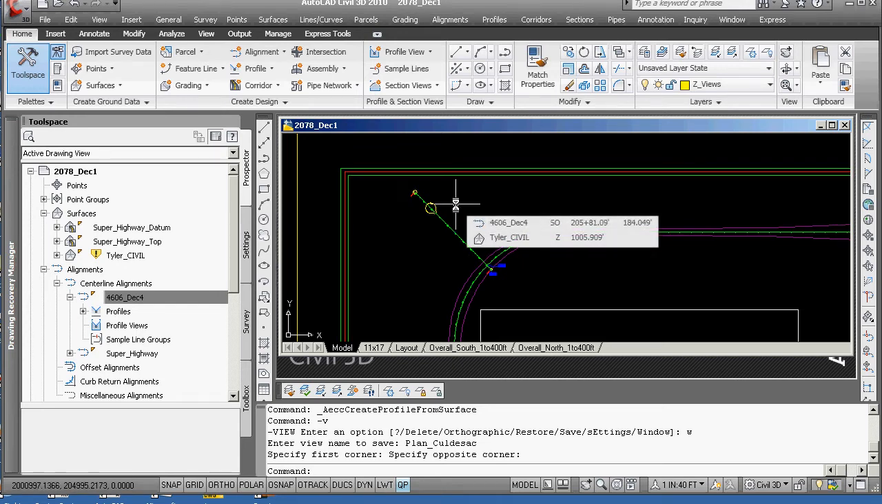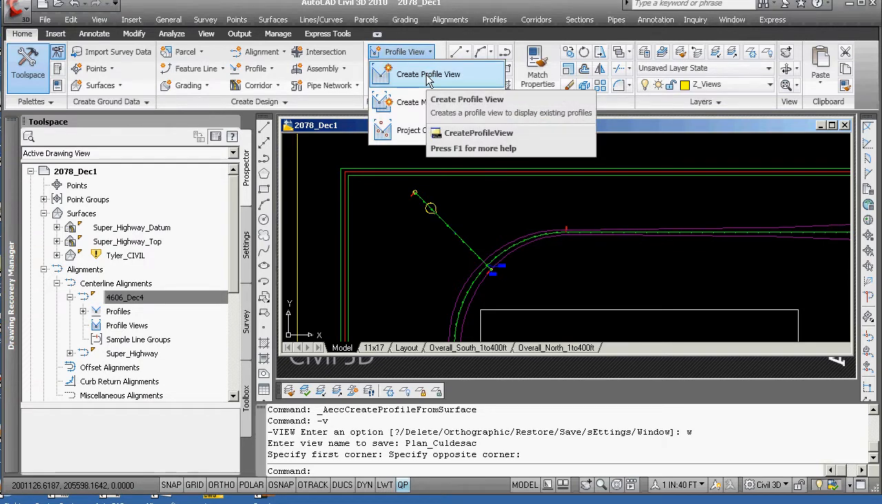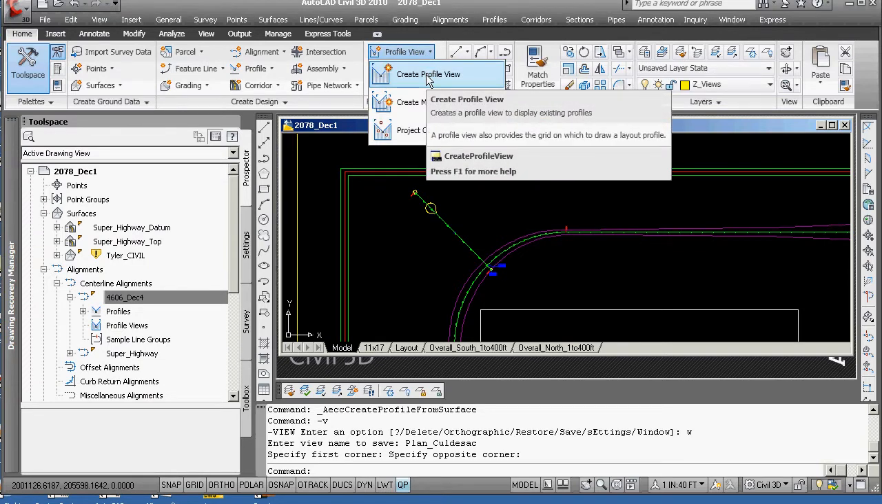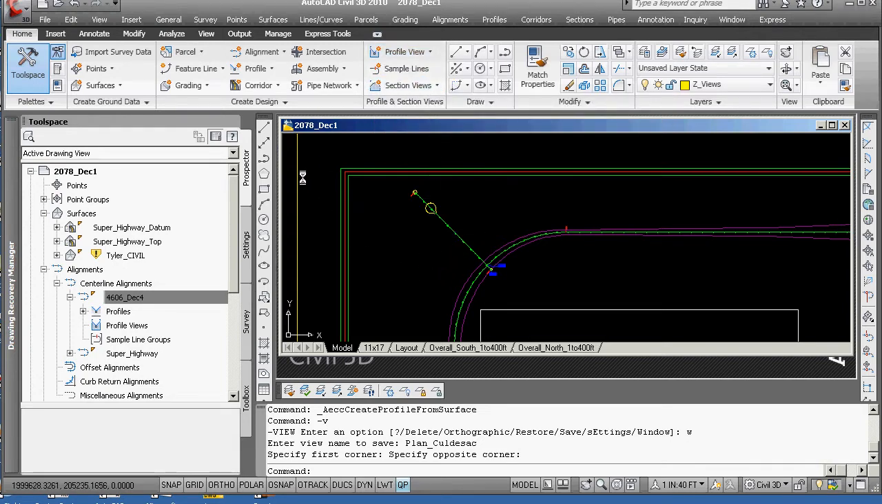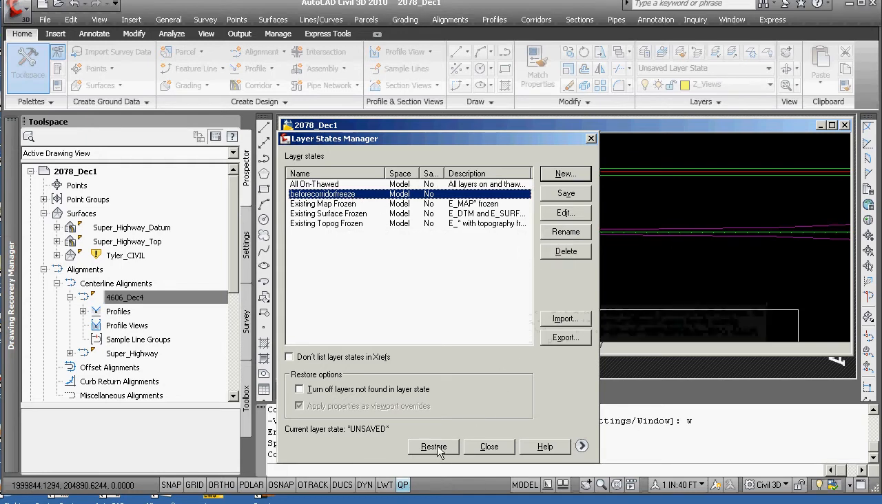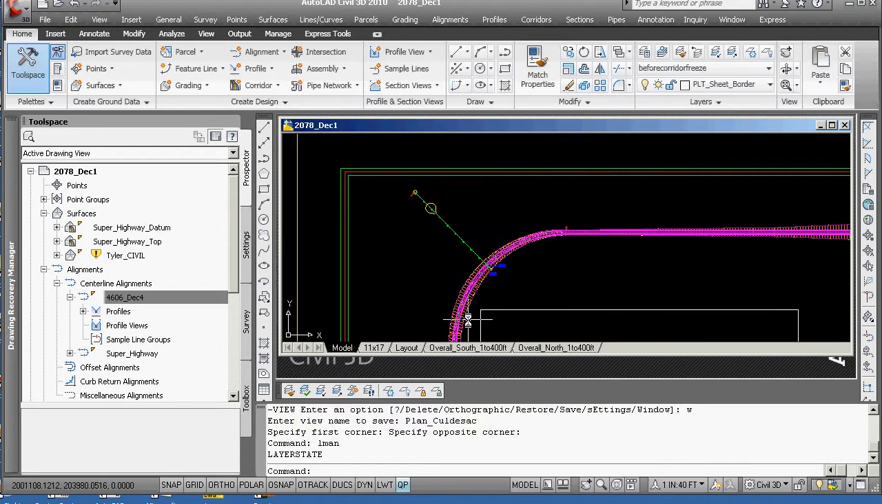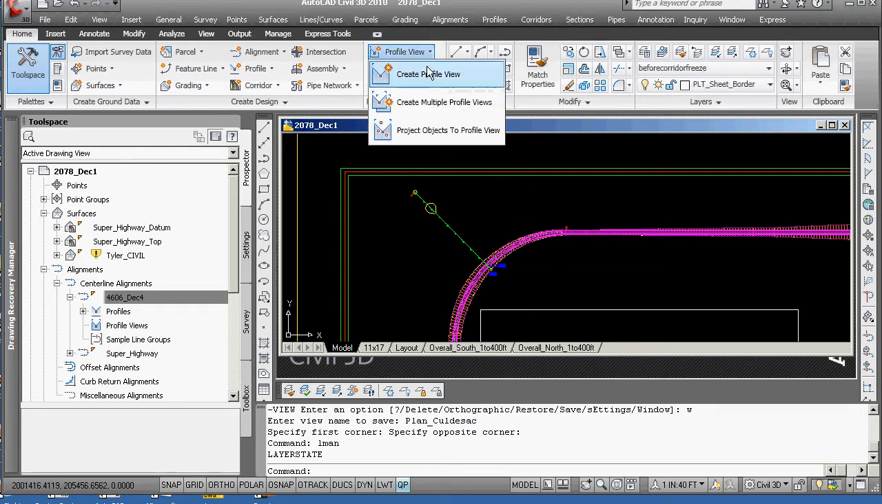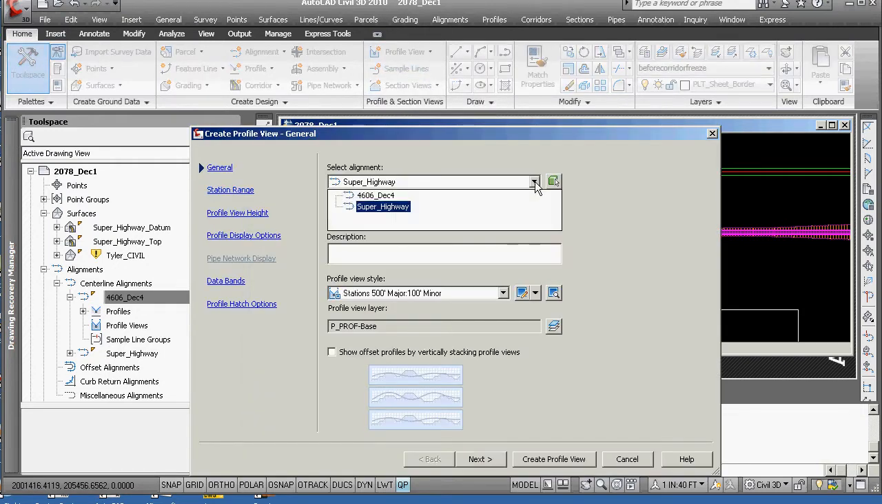You know where you want to put it, so you go over to the profile view, you create a profile view, and then you get a little worried because, oh, I got some layers that are frozen. So you might at this point go Layer Manager and go back to all on thawed or before corridor freeze and restore. You do not want to kind of get to a point where you're putting these things around and you get thrown by the fact they're not where you think they are. You actually go to profile view, create a profile view. You go to the right thing.